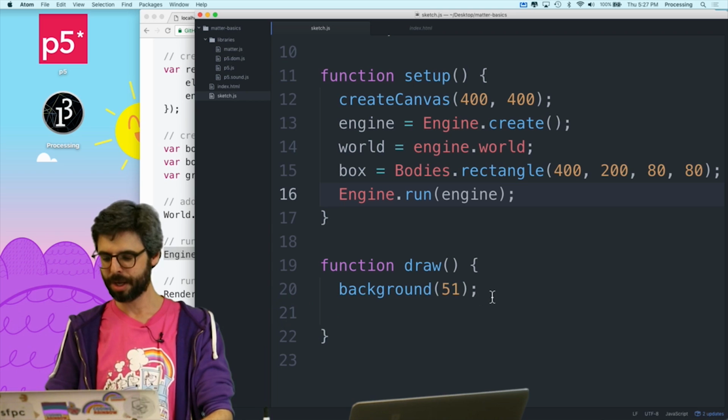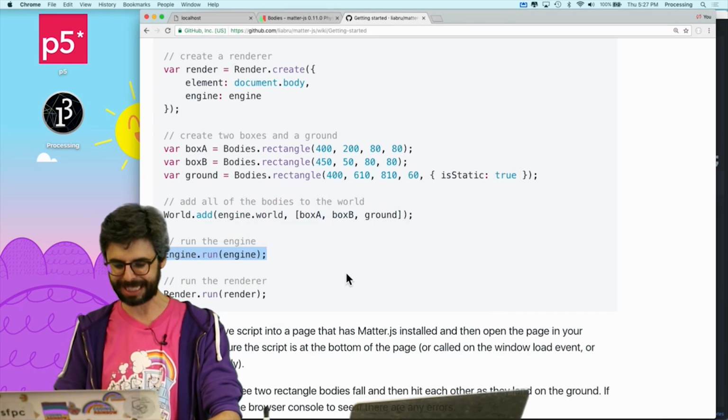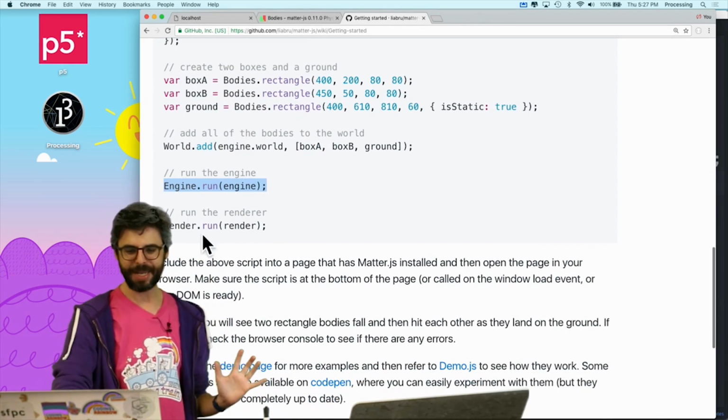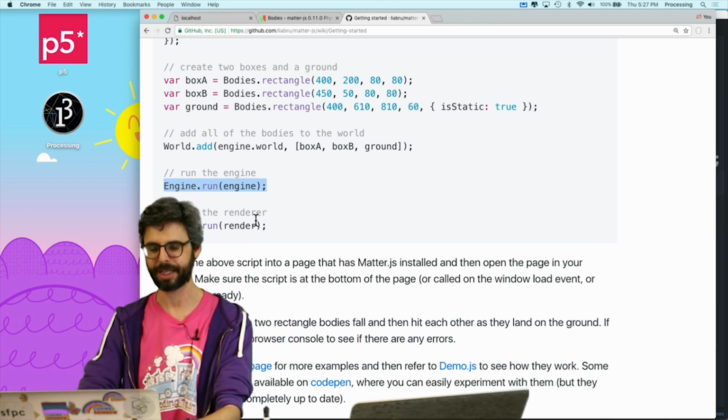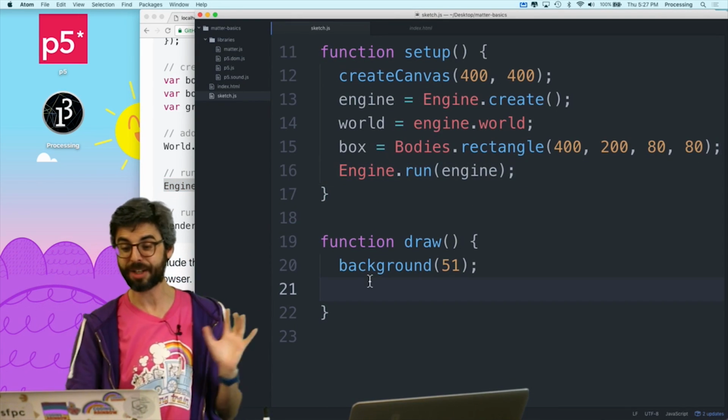So what I want to do next is, so now I'm stuck, right? Because I don't want the renderer to do anything automatically. What I want to be able to do here is now, what I've done is I've set up the engine.